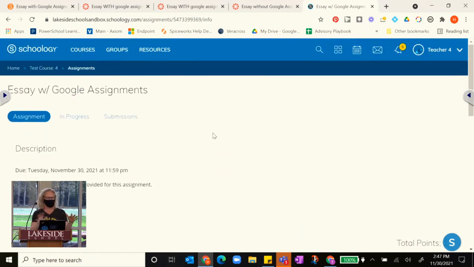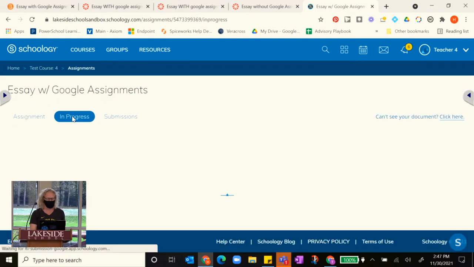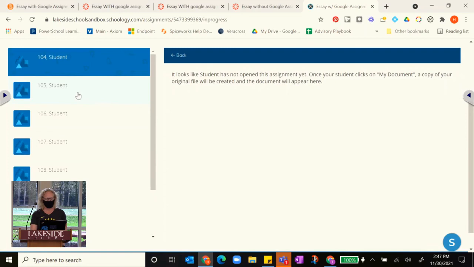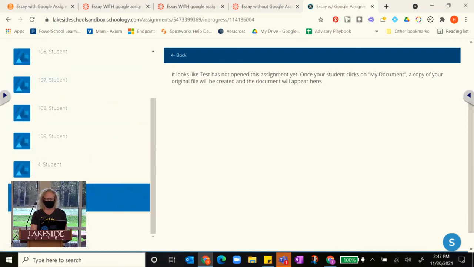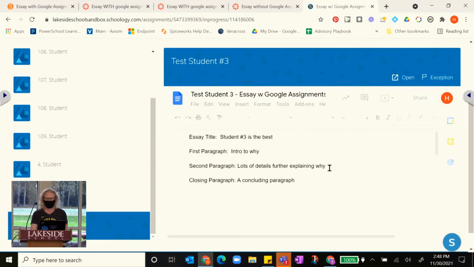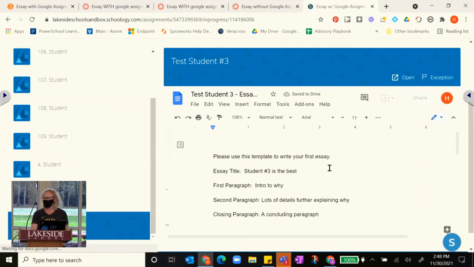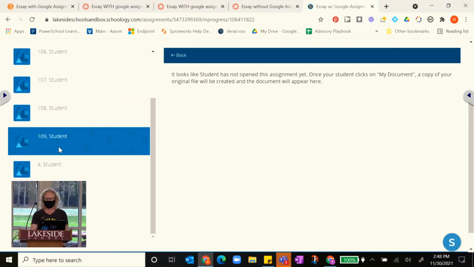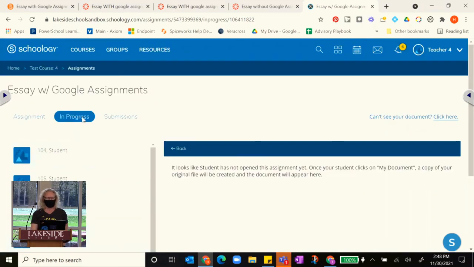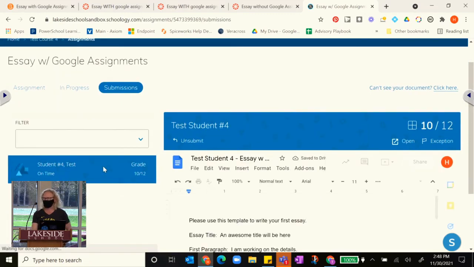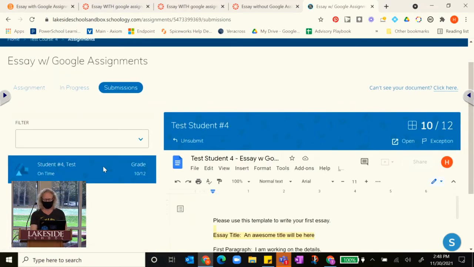I've created an integration with Google Assignments, and so I can see what's in progress. This kid hasn't opened it at all, hasn't opened it. This kid has opened it, and I can actually see the paper right there. So in theory, if all of your kids were working on it, you could be jumping in between them, seeing exactly what they've done. And then those are the kids that are in progress. These are the kids that actually submitted it. So they put them in two different places.